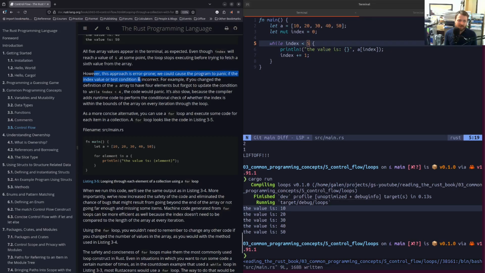So, however, this approach is error prone. We could cause the program to panic if the index value or test condition is incorrect. For example, if you changed the definition of the A array to have 4 elements, but forgot to update the code to while index is strictly less than 4, the code would panic. It's also slow because the compiler adds runtime code to perform the conditional check of whether the index is within bounds of the array on every iteration through the loop.